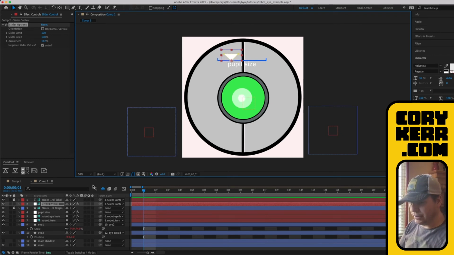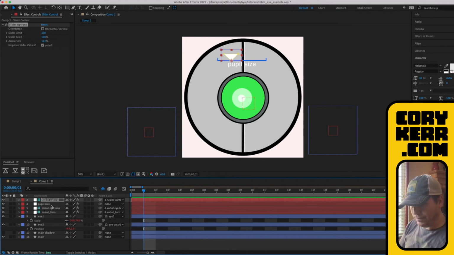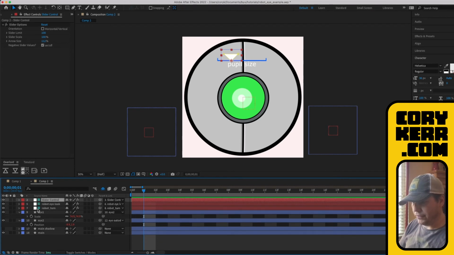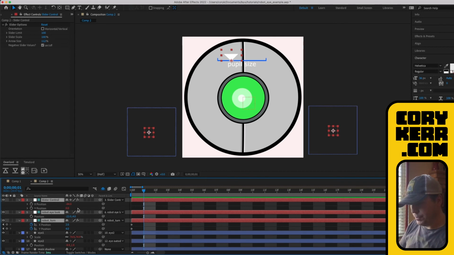All right, so let's do a little bit of animation here. I'm going to shy guy those layers that I don't need anymore. Okay. I've got a controller for this now. So I'm going to take these three guys. Let's go position. And let's turn our position on. And robot eye look. Okay.